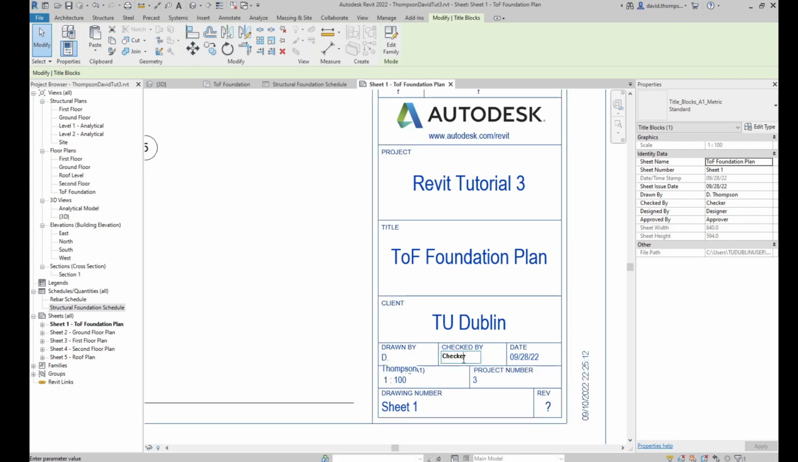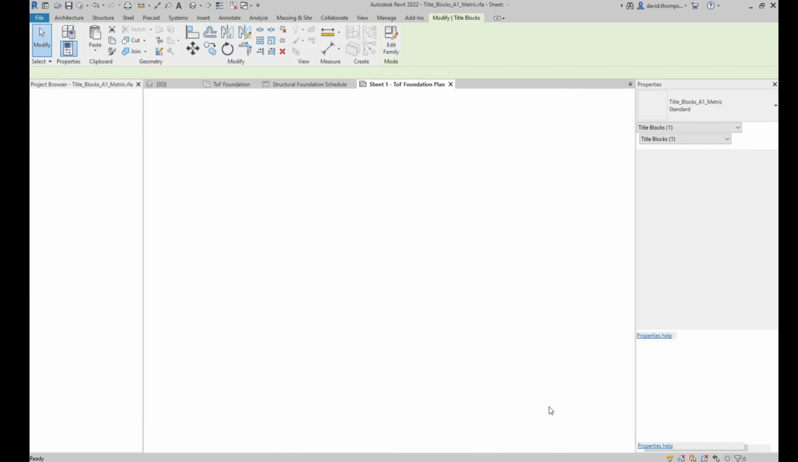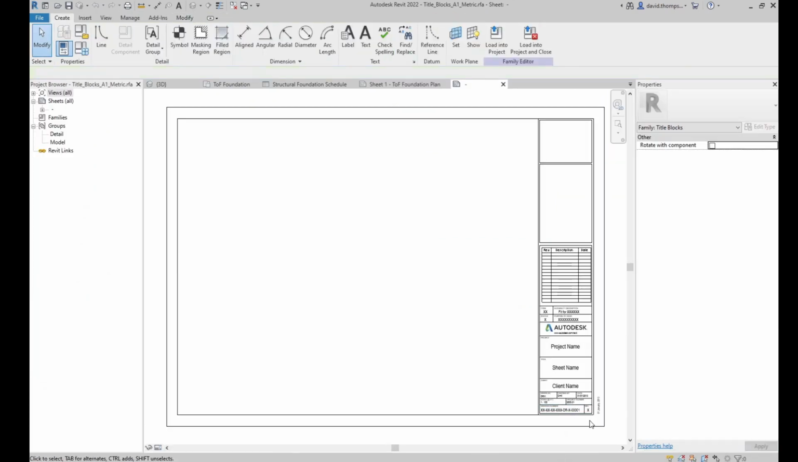For the checker, I'll just keep it simple. Drawn by DT, my initials, and the checker, we'll call it DT. Obviously put in your own initials. You can leave checked by DT or AM for the lecturers. Then today's date, and here it is. Revision. It's our first one we're doing, so we just double click on that.